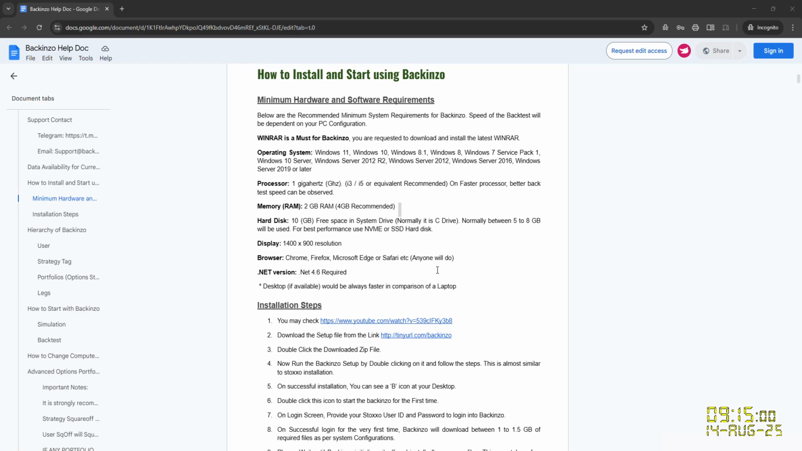Okay. Now another important requirement is the .NET Framework, especially version 4.6, which is required. Now here's something many users often miss, and that is WinRAR is absolutely essential. That's why I said that you are requested to download the latest WinRAR from the website.